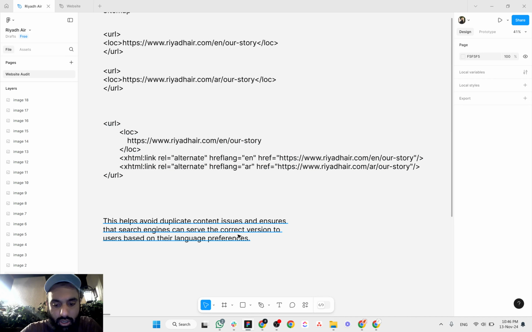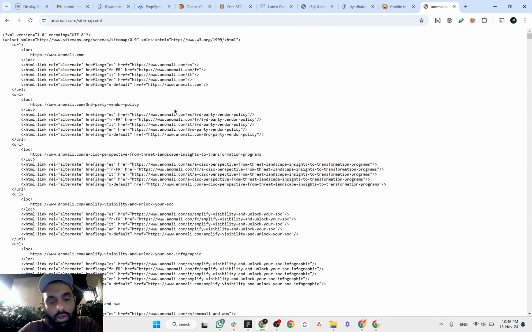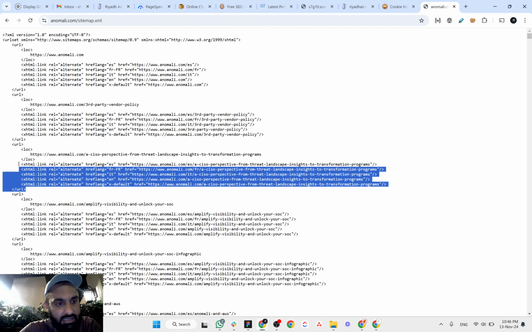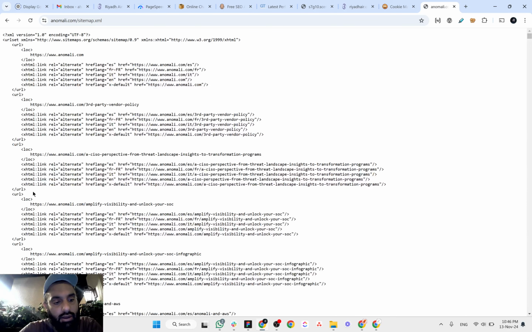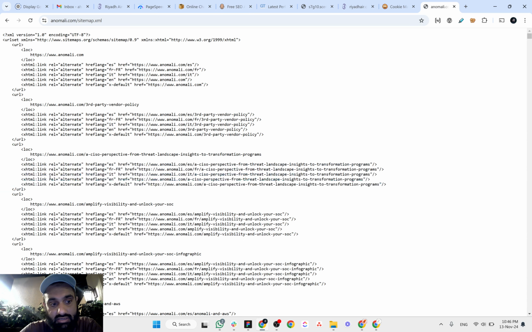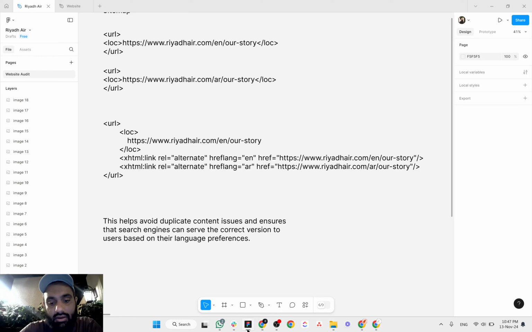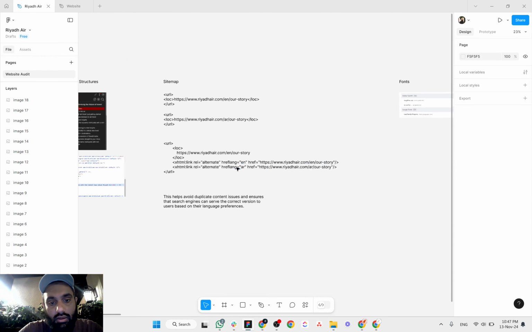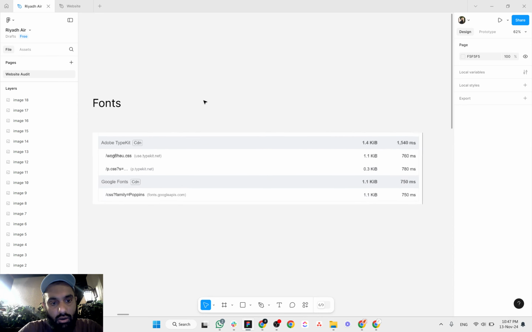So let me tell you a very good thing. This is another website, and this website is also in multiple languages. And this website is made in Webflow. So this sitemap is generated by Webflow, right? And Webflow has generated it the correct way. So this is the correct way to create a sitemap. This is the second thing that everyone should take care of when they are building a website which is in multiple languages.